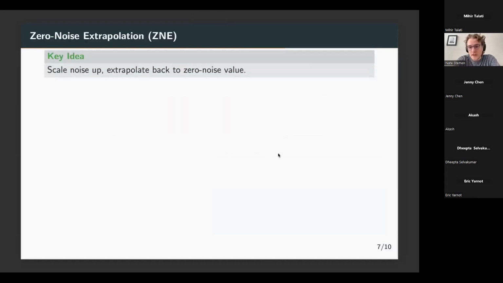All right, so the first technique I want to dive into a little bit is zero noise extrapolation. And the key idea here is, we can't scale noise down, unfortunately. If we could, we would just do that. But instead, we'll actually increase the noise, and we'll figure out, using some extrapolation techniques, maybe we can go back to the zero noise value.